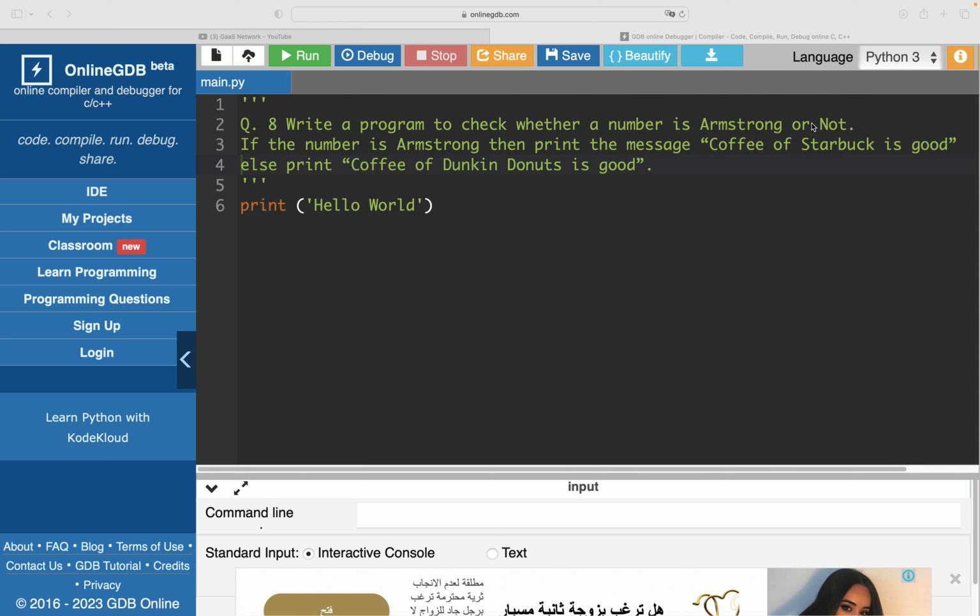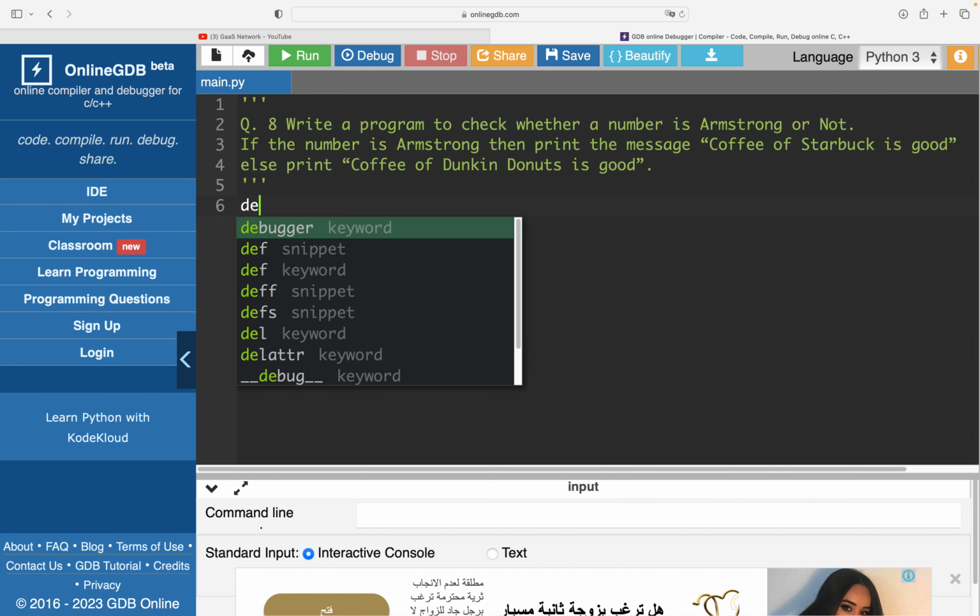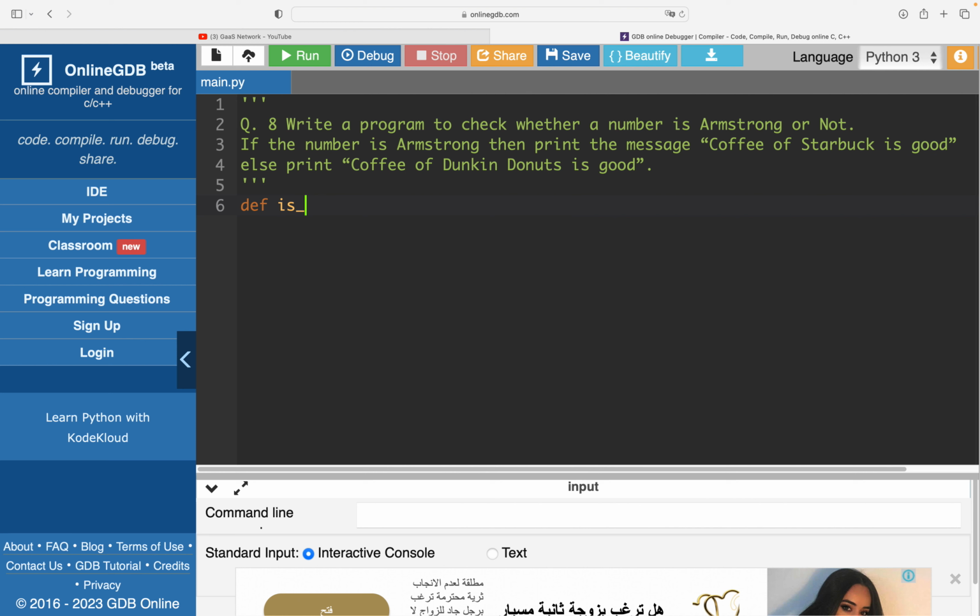So let's write this program to find an Armstrong number, because it was important for you to first understand how the Armstrong number works. Here we're gonna start with this. We're gonna say def is_armstrong, and we pass a number to it. And then we're gonna check if that number is Armstrong or not.